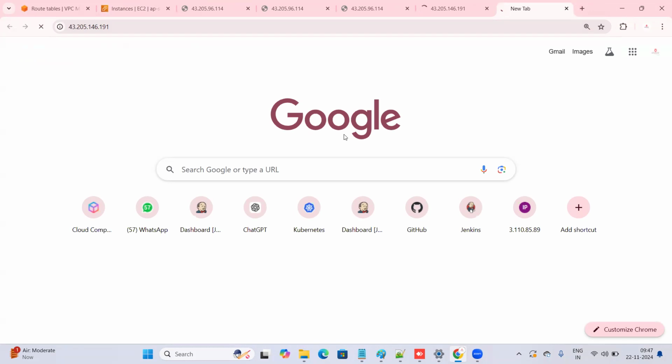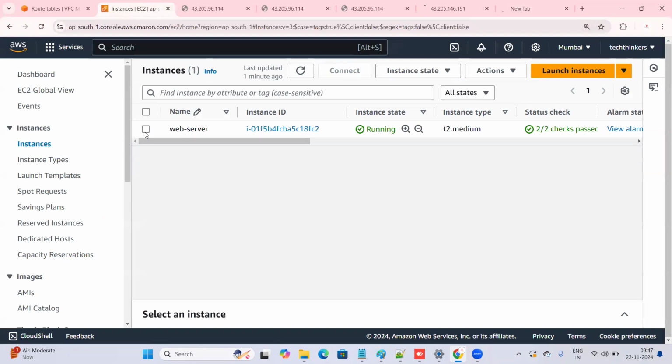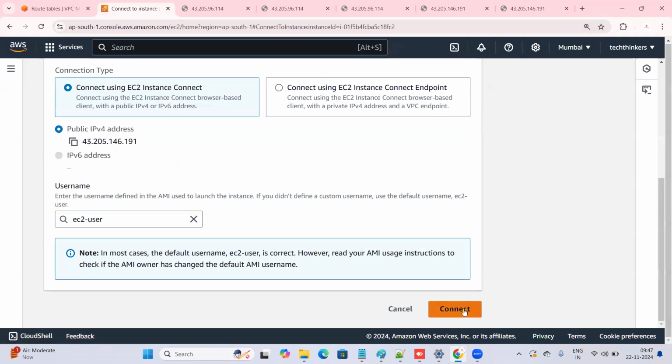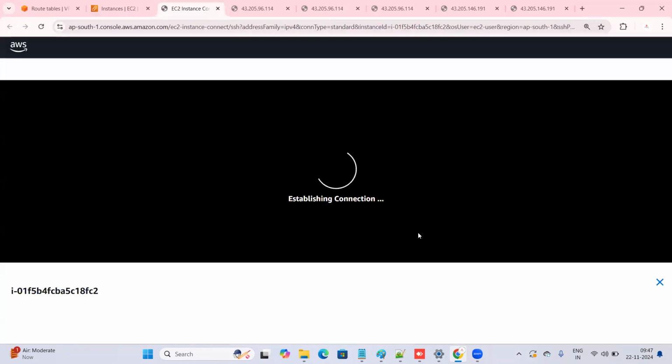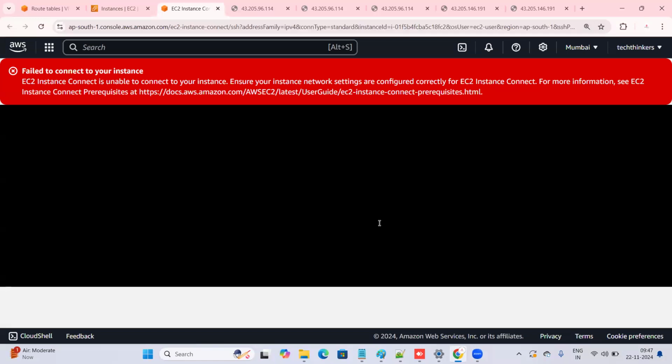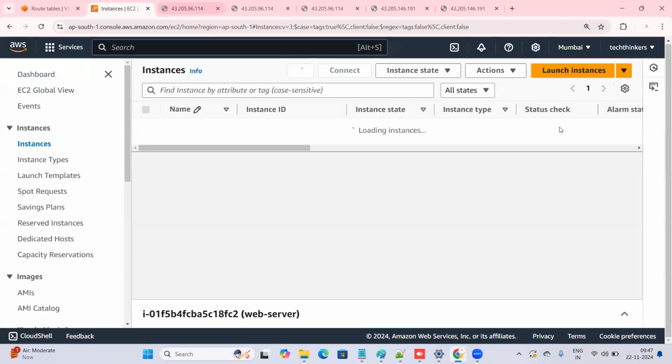This is an example to understand where we have lost the internet connectivity. One more example I would like to show you. I'm just trying to connect to this server. I'm selecting this server, refresh it, and I'm trying to connect to it through the browser. I think I have the key pair on my local machine, but a key pair is not at all required when you connect through the browser.